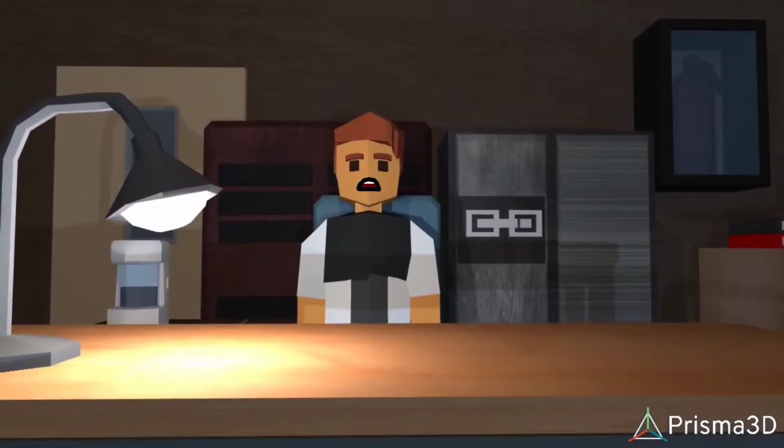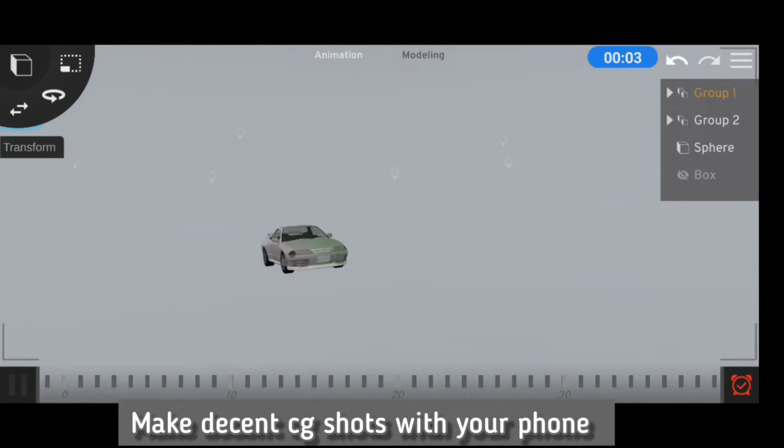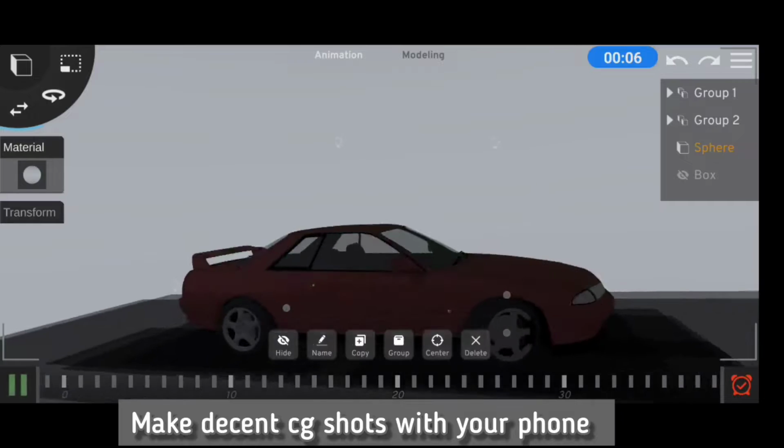Hey guys, Remote Animation here, and in today's video we're going to be making a slightly realistic VFX shot with our phone.